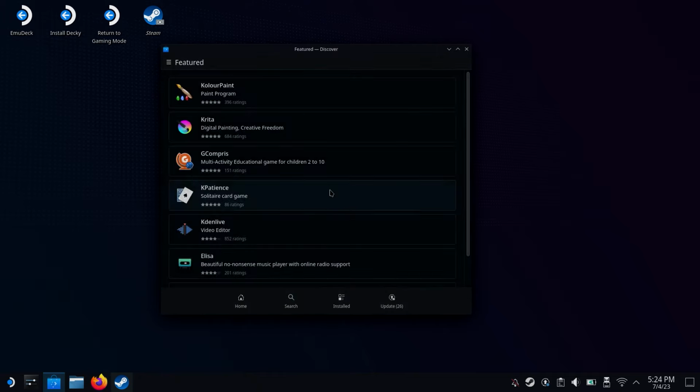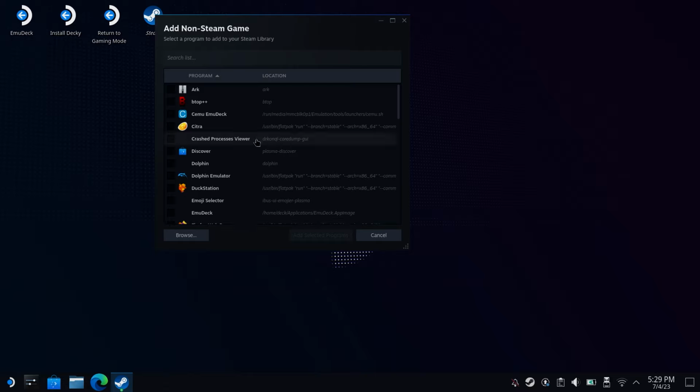Select Internet from the list and right click on Edge if you're using a mouse, or left trigger if you're using the Steam Deck itself. Select Add to Steam. Check that Edge is one of the ticked icons and click on Add Selected Programs.